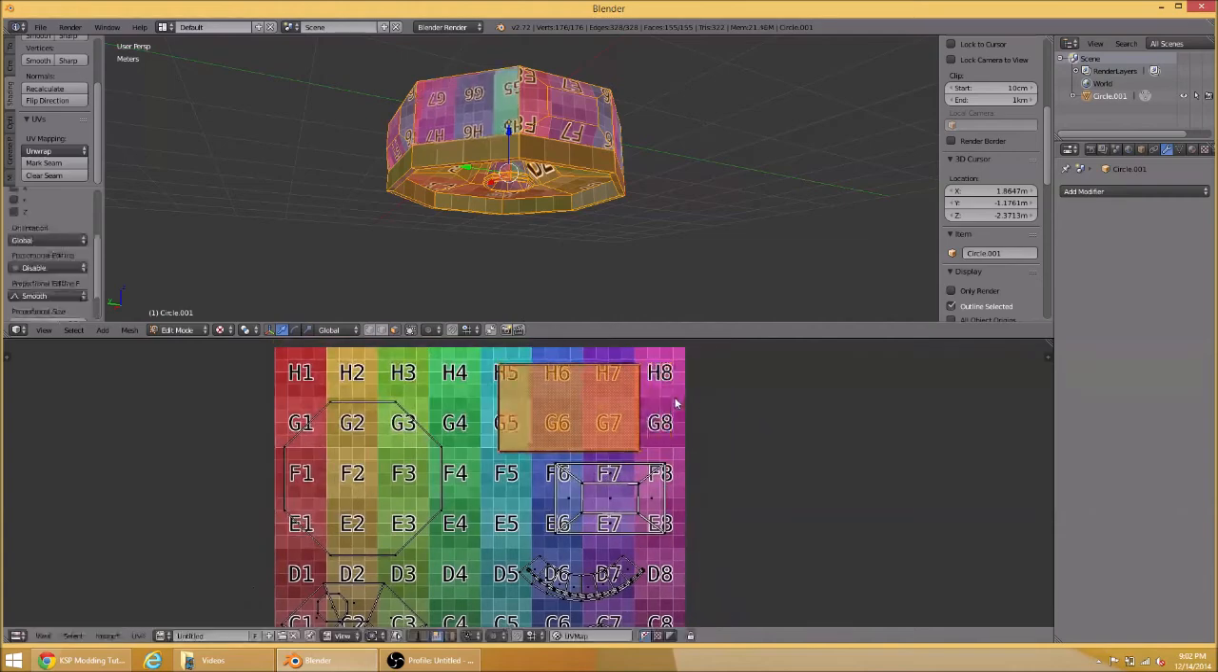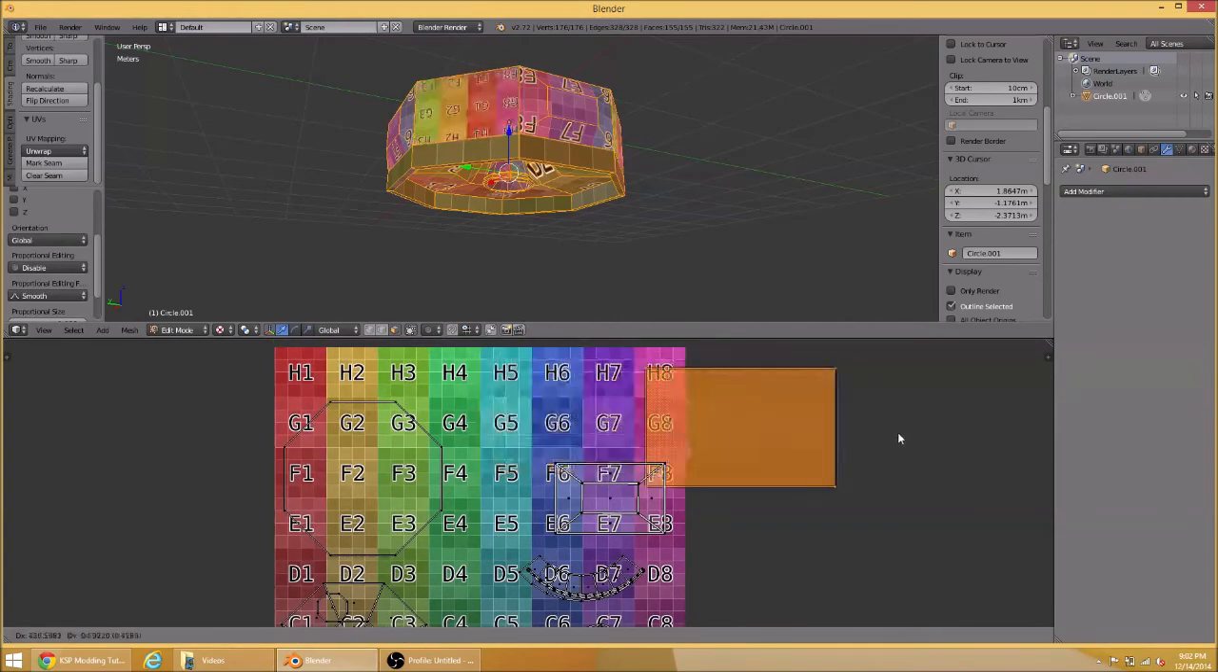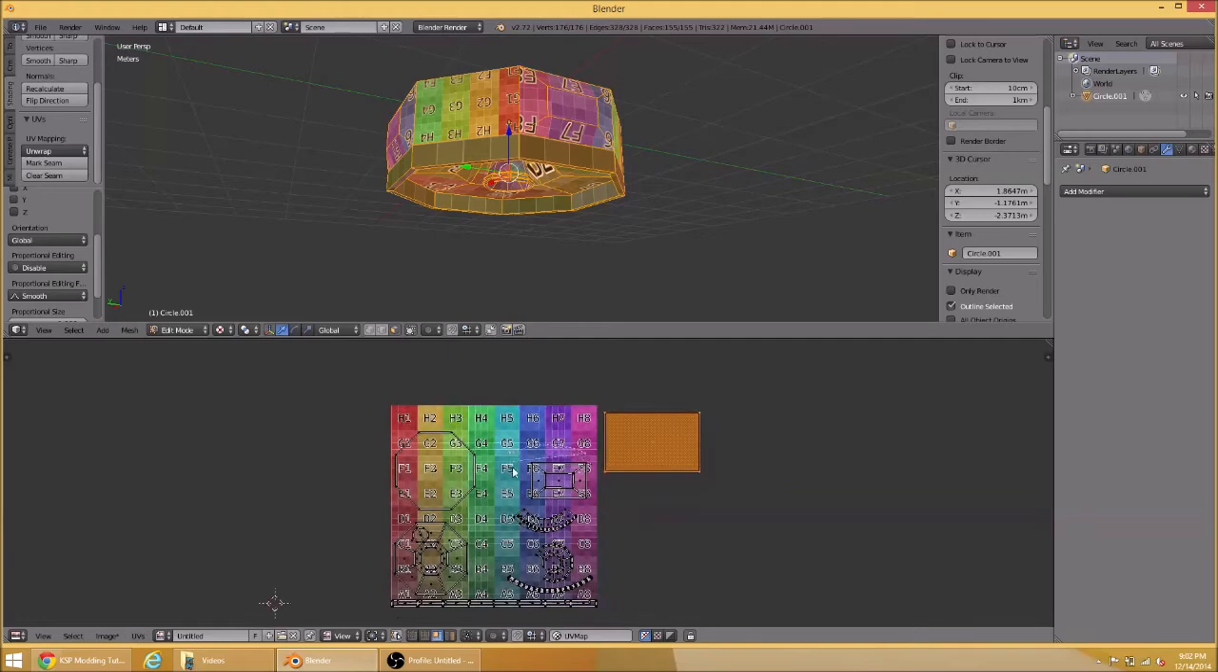Now you see I finally realized the top and bottom were less important than the sides, so the sides are getting more texture space than the top and bottom, even though the sides take up less space on the model.